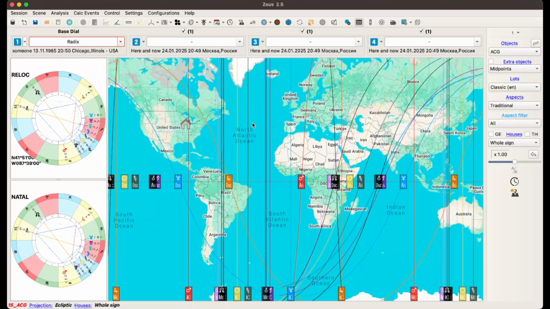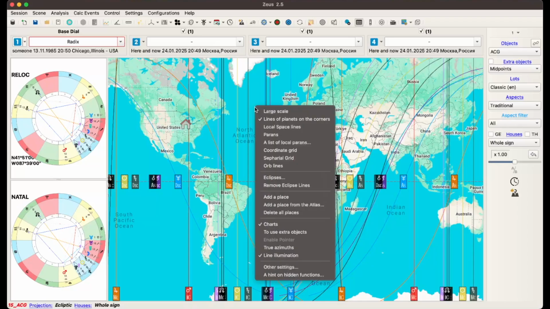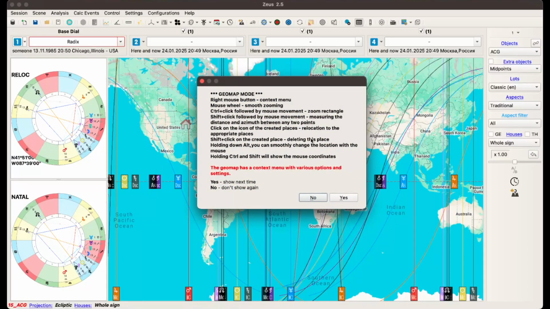When you first get here, it's your first time using Zeus, first time on the map, you'll probably have a pop-up that will give you some shortcuts and hotkeys on how to move around. If you ever forget and you want to see that again, just right-click the map, and at the very bottom, a hint on hidden functions will bring that back up.